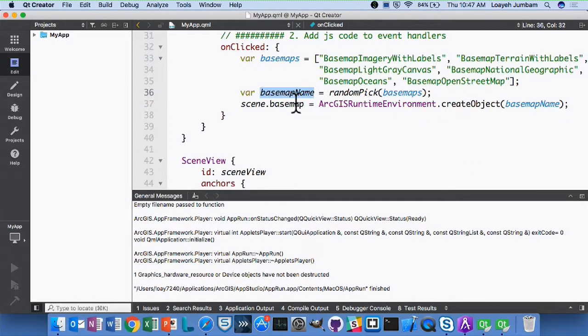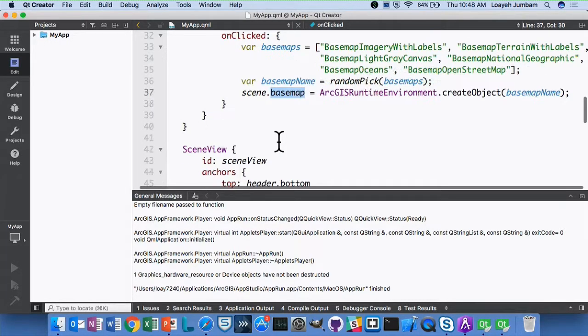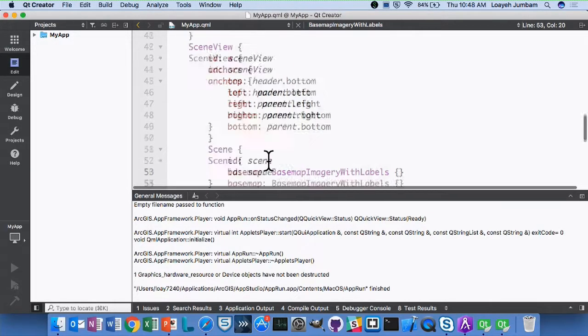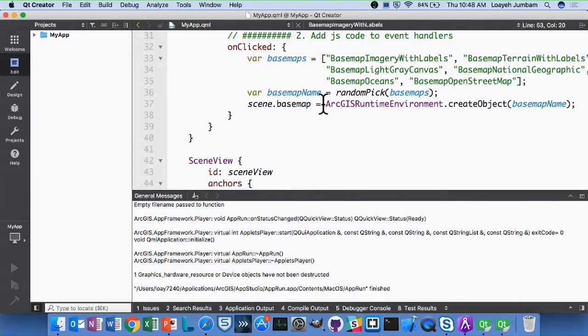With that random pick, I create a new base map using the ArcGIS runtime method, create object, and assign it to the scene's base map. So this is the scene. The scene has a property base map, and that is what I change when the button is clicked.